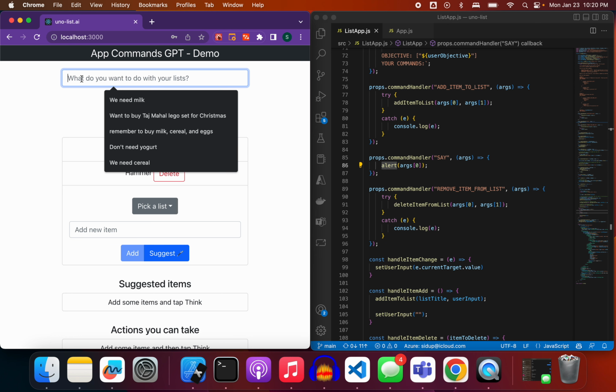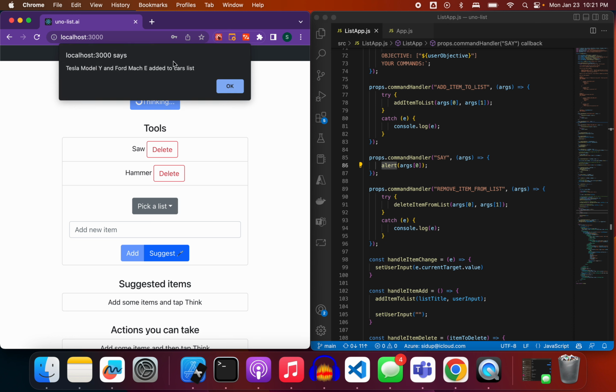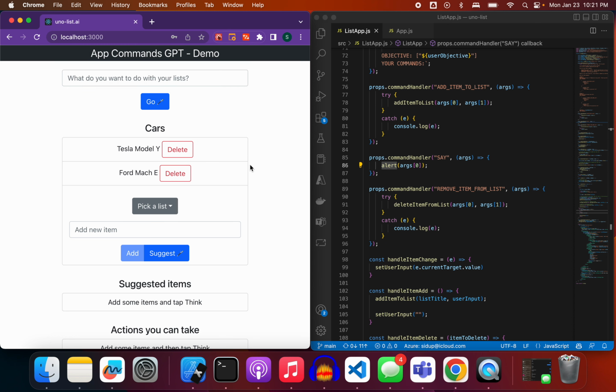For that, the demo I'm going to do is, let's say, trying to buy an electric car. So I'm considering Tesla Model Y and Ford Mach E, right? Let's see. So what does it figure out in this case? Cars list, great. So it's added these to the cars list, but I'm trying to decide which car to buy. So let's see if it can help me with that.